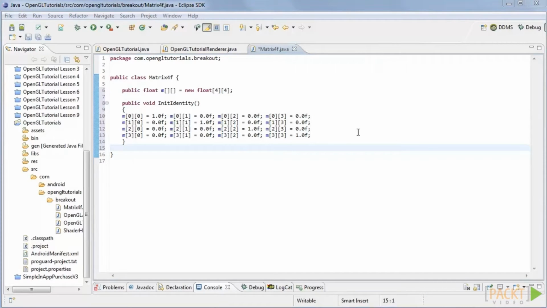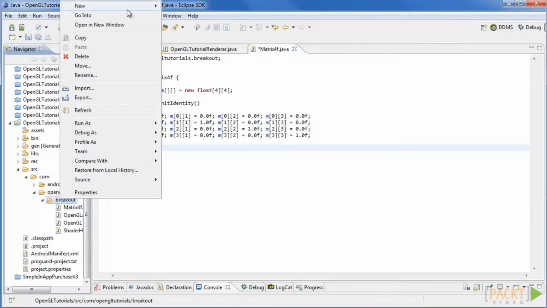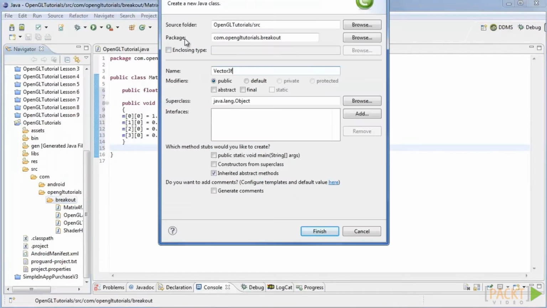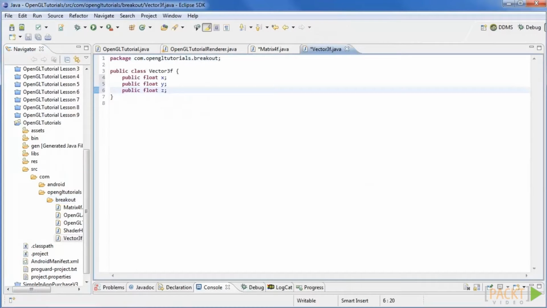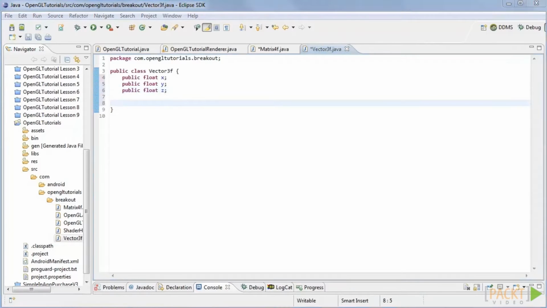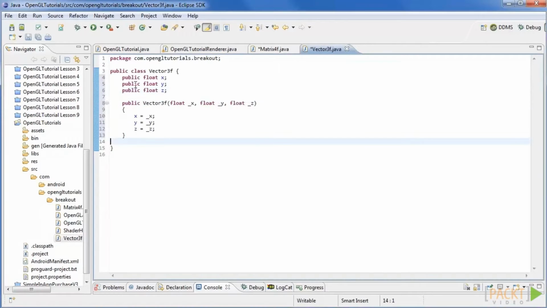Our next step is to create a vector class. Vectors are also an important part of game development with many uses, such as lighting as well as to hold the positions and normals of objects. So create a new class called vector3f and add 3 floats for the x, y and z coordinates. Next we will add a constructor that will be used to set the values. This code will be used to set the x, y and z values whenever it's called.